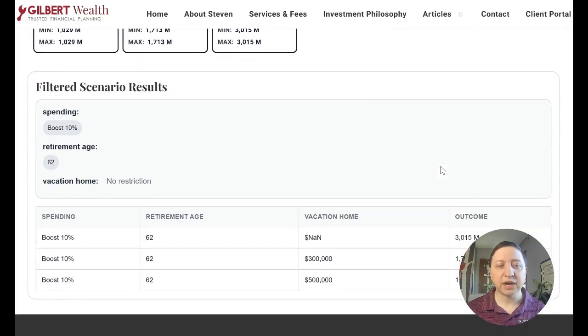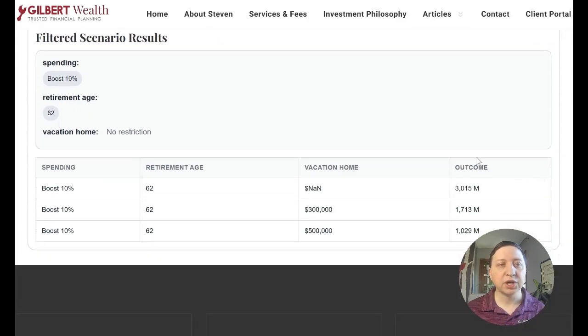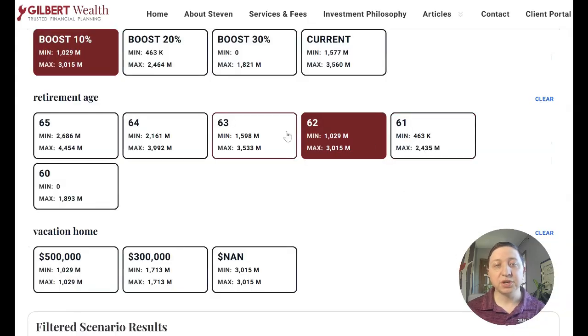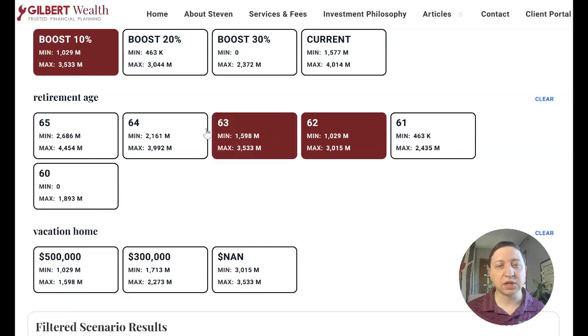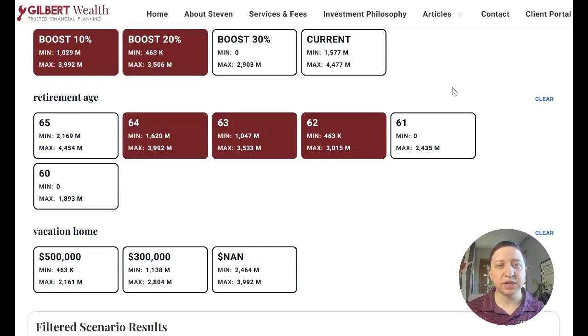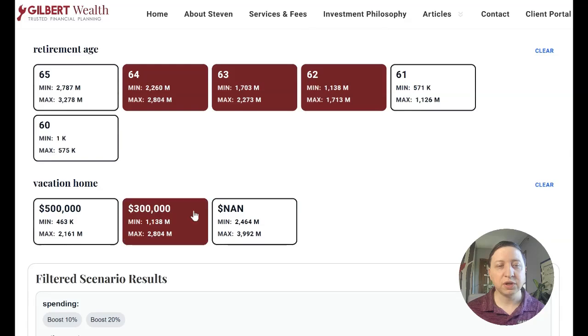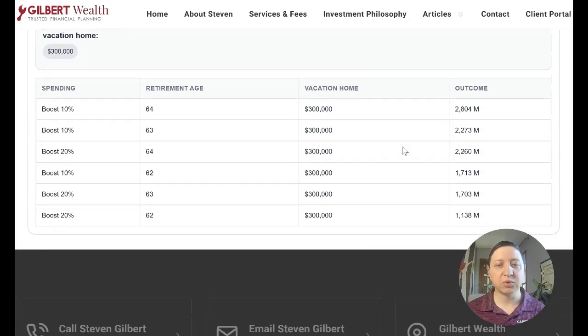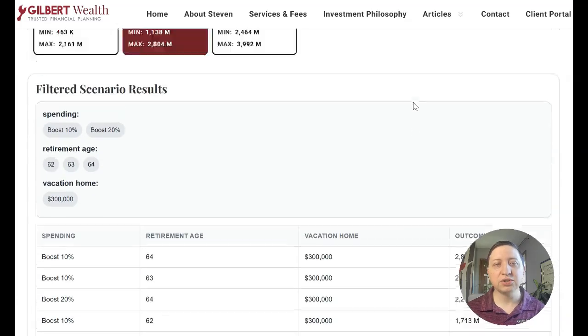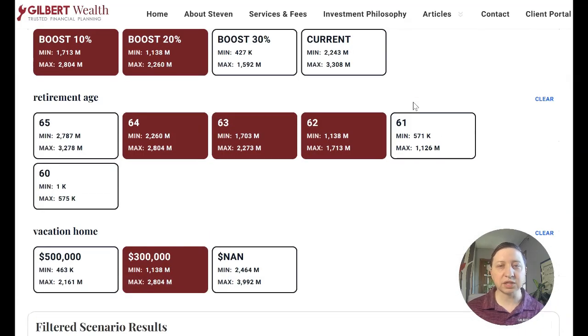If you scroll down to the bottom section, you'll see a results table which shows which selections we made, as well as the outcomes of those different scenarios. As I mentioned, you can select multiple things. So if we're curious to see more scenarios, you can make selections and the table updates so you can see how your plan reacts to the different scenarios that we've selected.